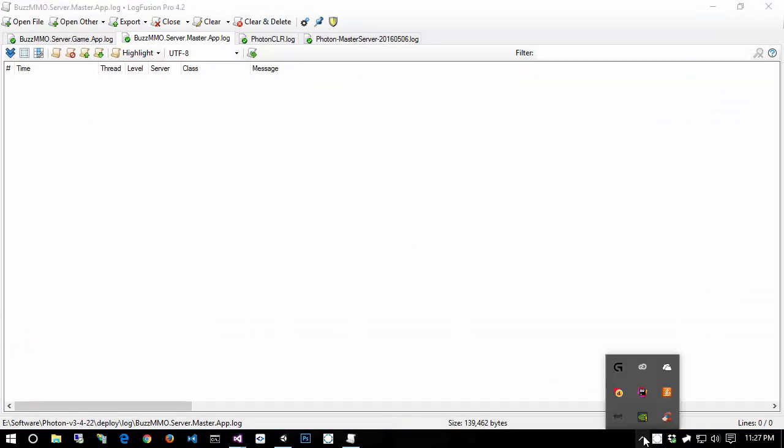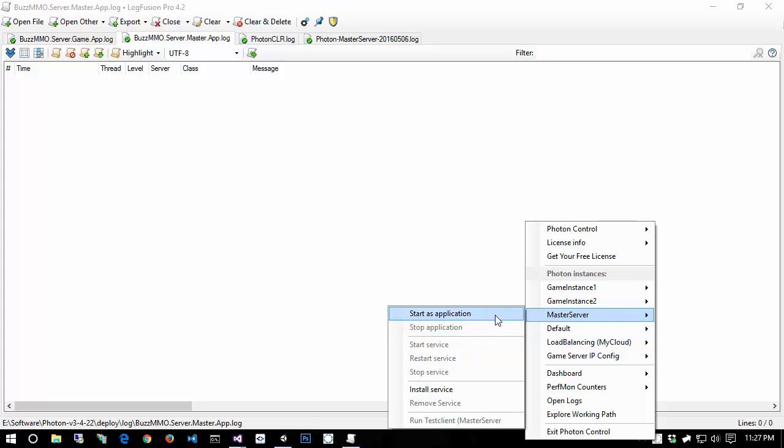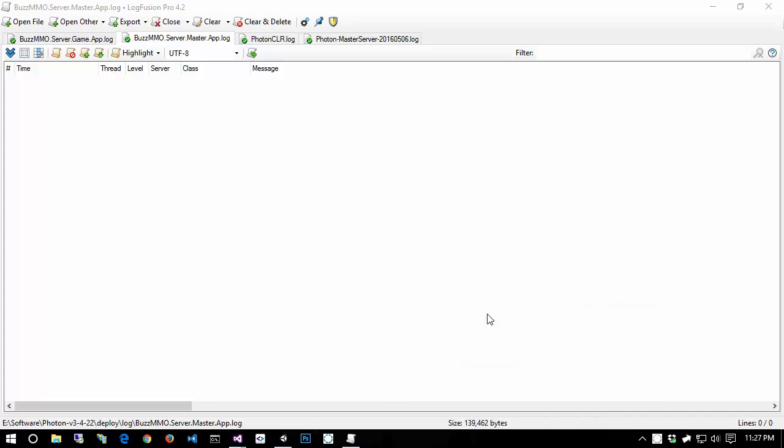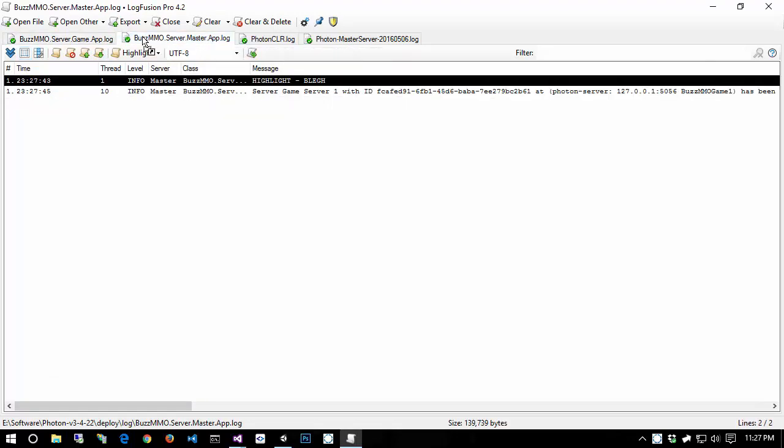So at this point, we see that we can go ahead and start each server independently. If my Photon control would allow me to right-click on it, that would be great. There we go. Just had to pause for a second. I'm going to start the master server as an application. Let's also start game instance 1 as a service. So we should see the logs here. Game server started and it's registered.